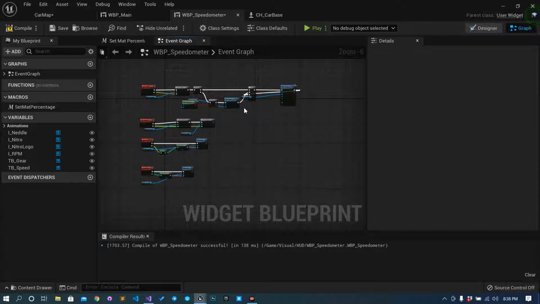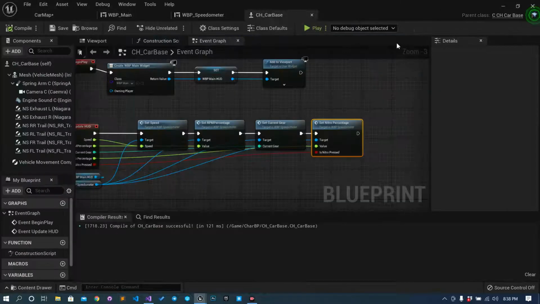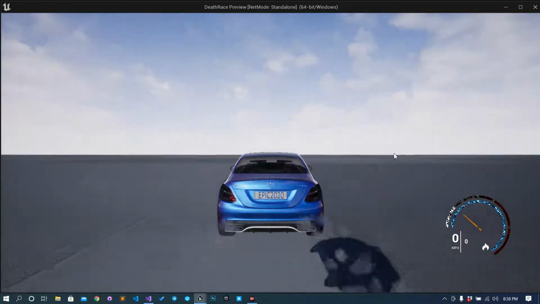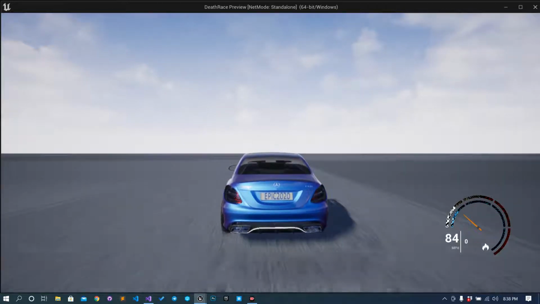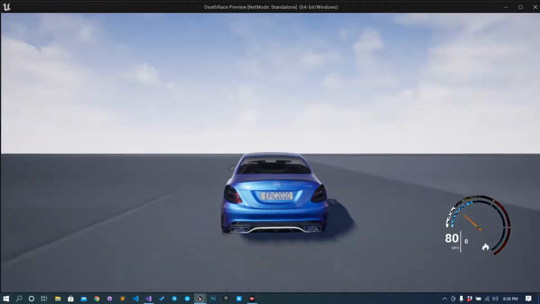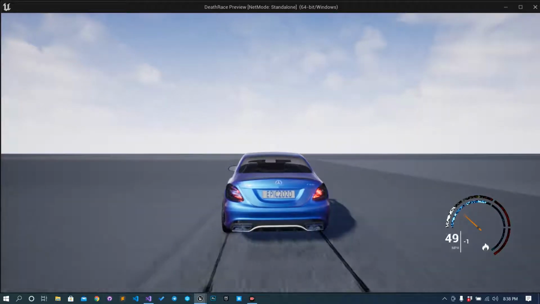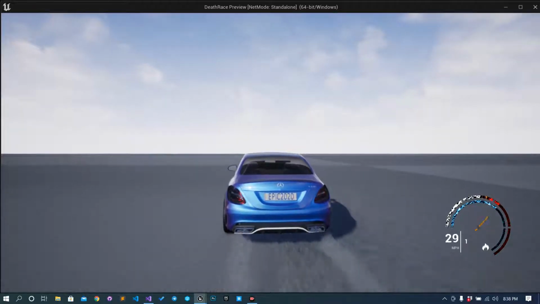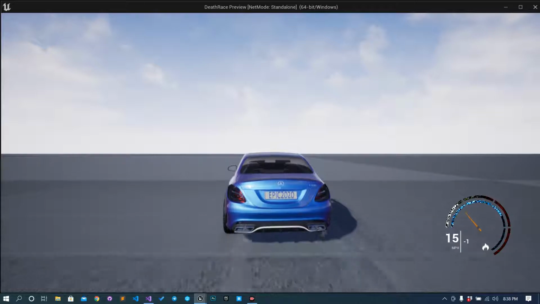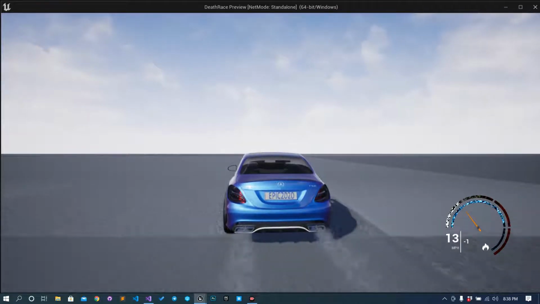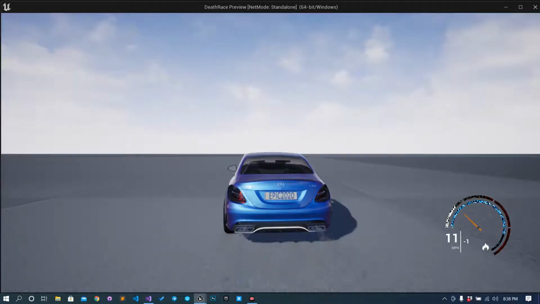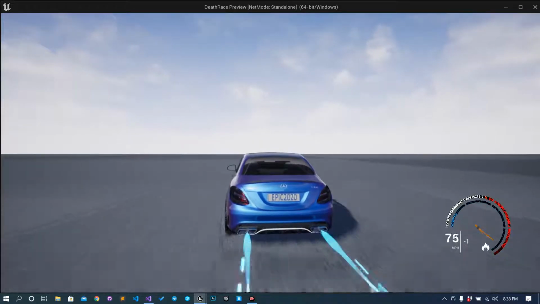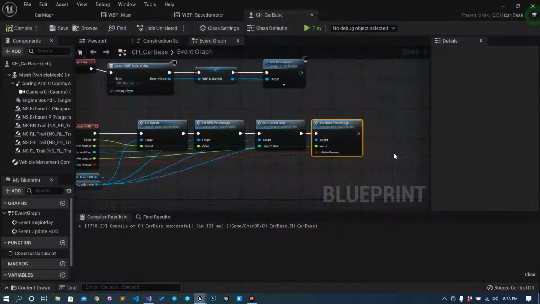Let's see it in action, if it will work or not. So click play. See, our logo is animating, and as soon as our gas is down, it regenerates automatically. See, the speed of the regeneration is very low, but as soon as we hit the gas, perfect, it is working fine.